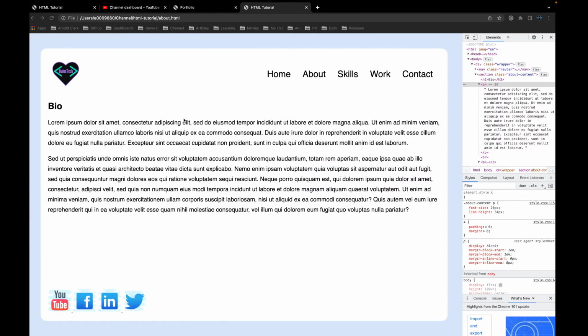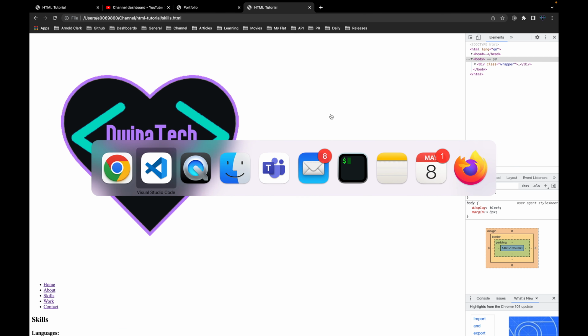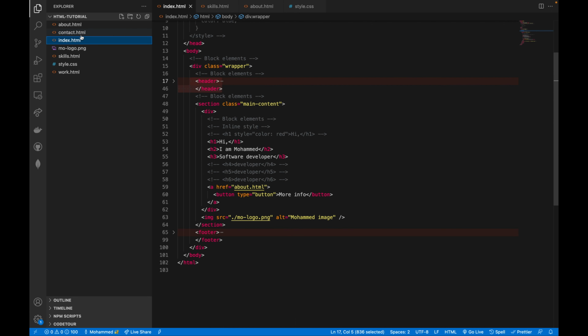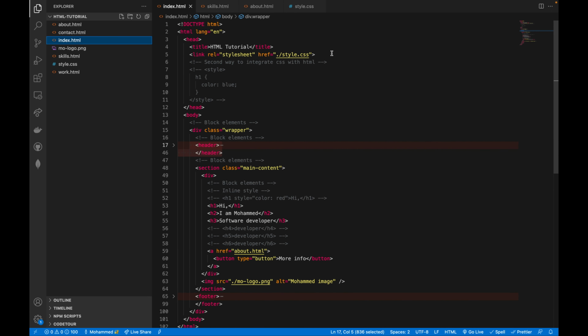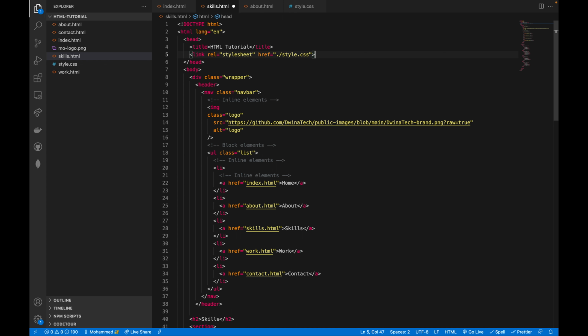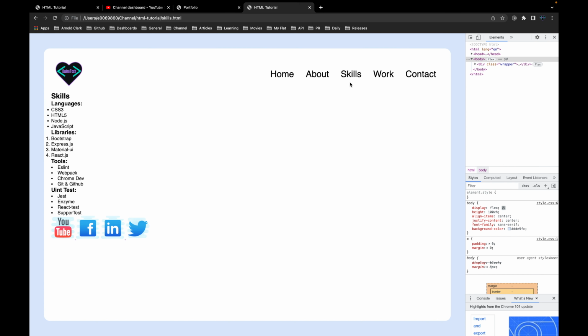And now if we save it, we go to skills and reload the page, and that's not working. As I mentioned, you have to link your style to this page, and we already did that on the home page, and also on the about page. We need to copy this and come to skills. After the title, inside the head, we need to add this link. Basically we'll include the CSS file for this page. If we save it, reload, boom, here we are.